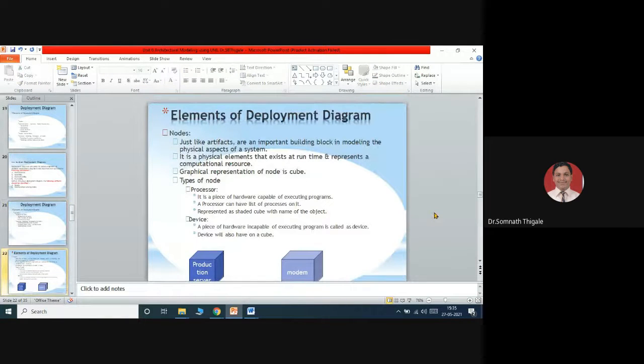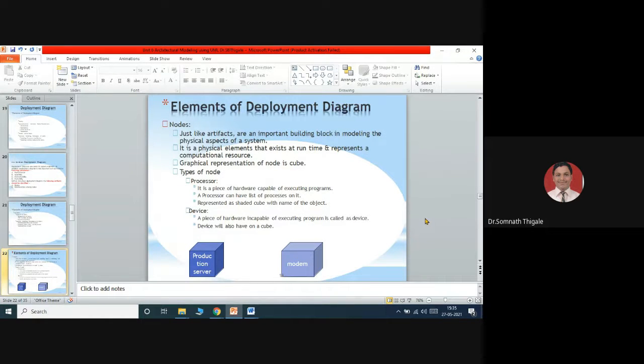So the first part of the deployment diagram we are calling simply nodes. Now what is the meaning of nodes? So simply we can say these are the nodes. So what do the nodes mean? Just like artifacts are important building blocks in modeling the physical aspects of the system, a node is a physical element that exists at runtime and represents a computational resource. We will call it a node. What I'm saying, what is a node?